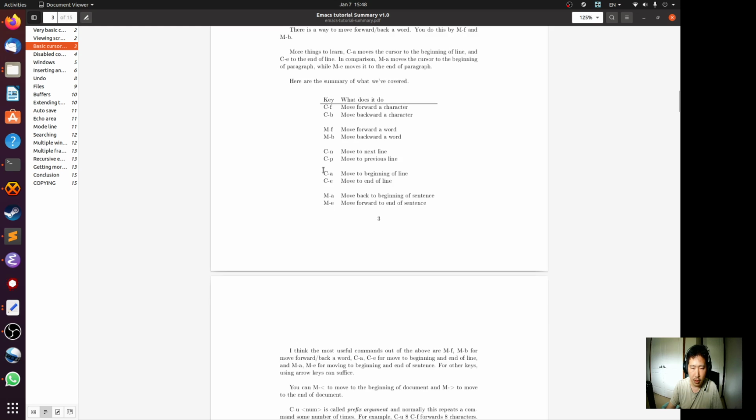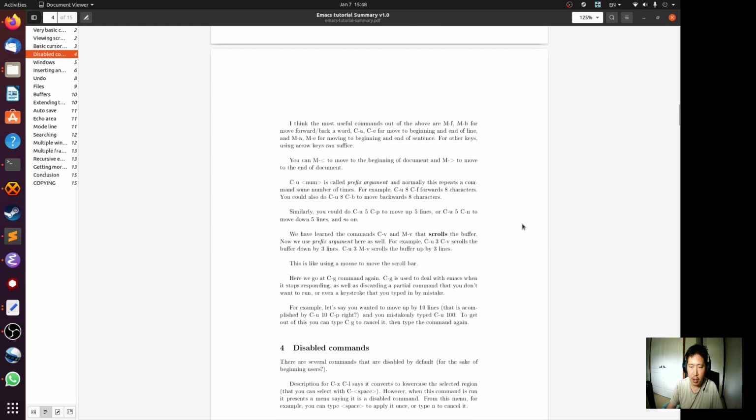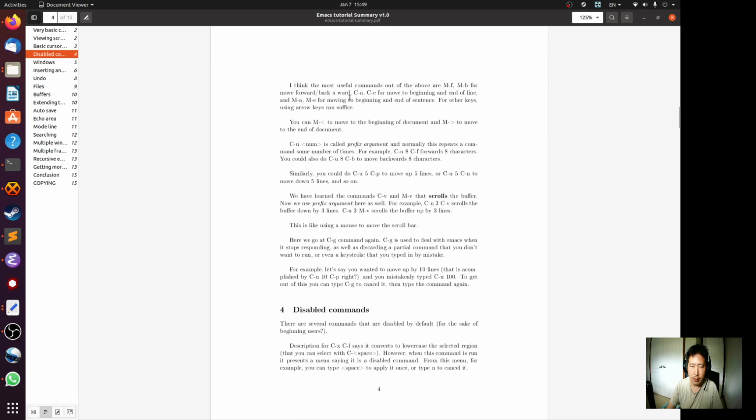And we've covered this. Control A moves to the beginning of the line, Control E to the end of the line. Alt A goes to the beginning of the sentence. Oh yeah, here, it's not the paragraph, it's a sentence. And Alt E moves to the end of the sentence. So we've covered all that. It says the most useful commands from the above are Alt F or B for moving forward or backwards by word, Control A and Control E for moving to the beginning or the end of the line, and Alt A and Alt E for moving to the beginning or the end of the sentence.